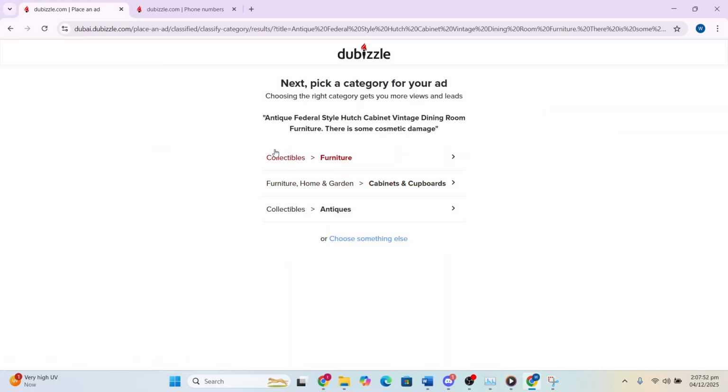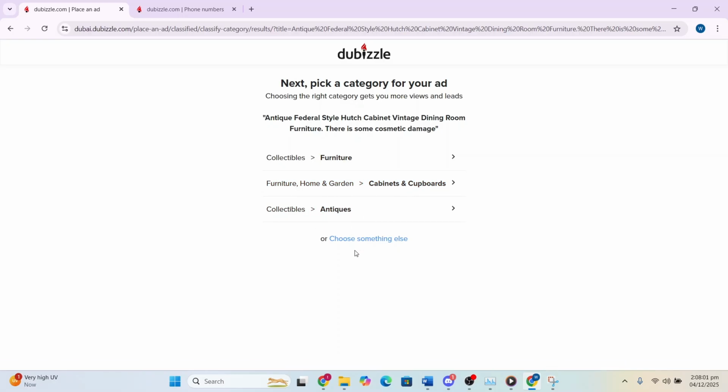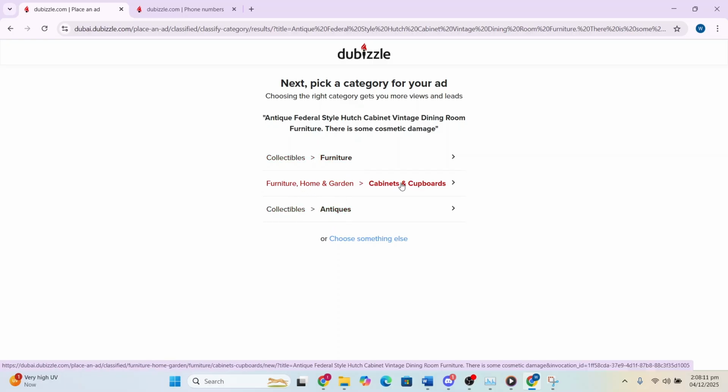So it has detected that it's furniture under cupboards and cabinets, and it's a collectible, it's an antique. So they've chosen that for us. We can pick something else as well if you want. So I'll pick this category. Of course, you can do home and garden, cabinets. I'll just stick with cabinets so it has a wider reach.